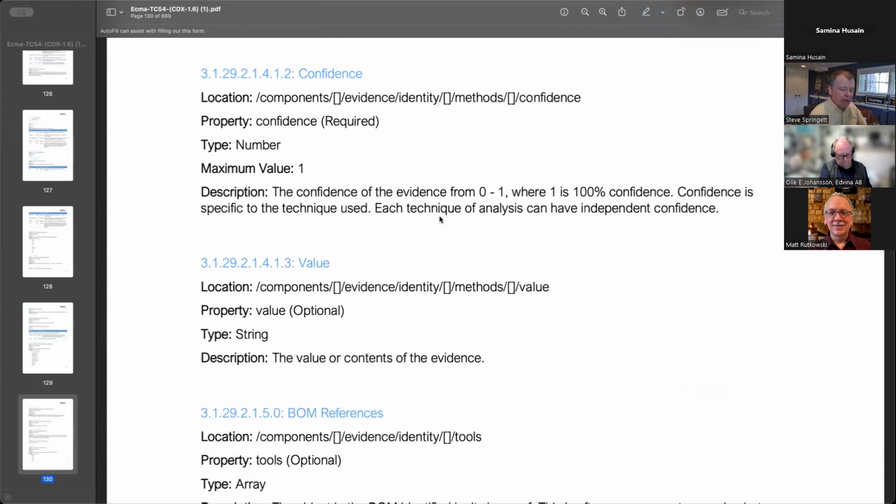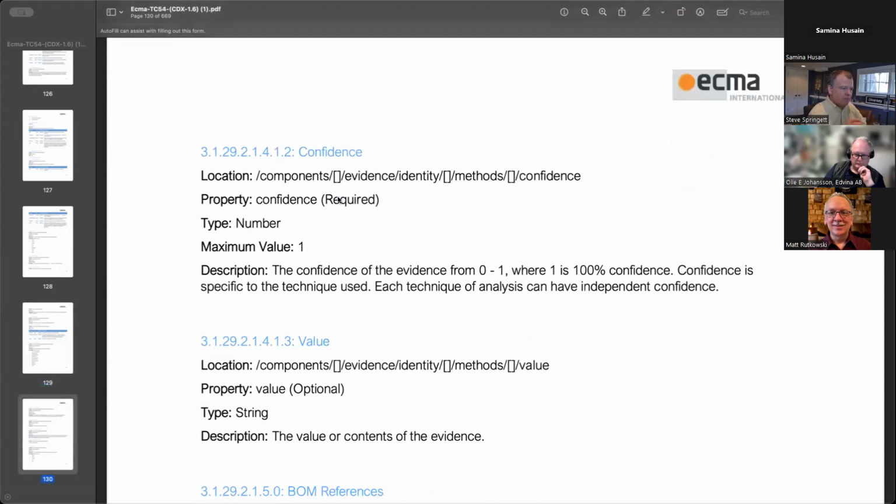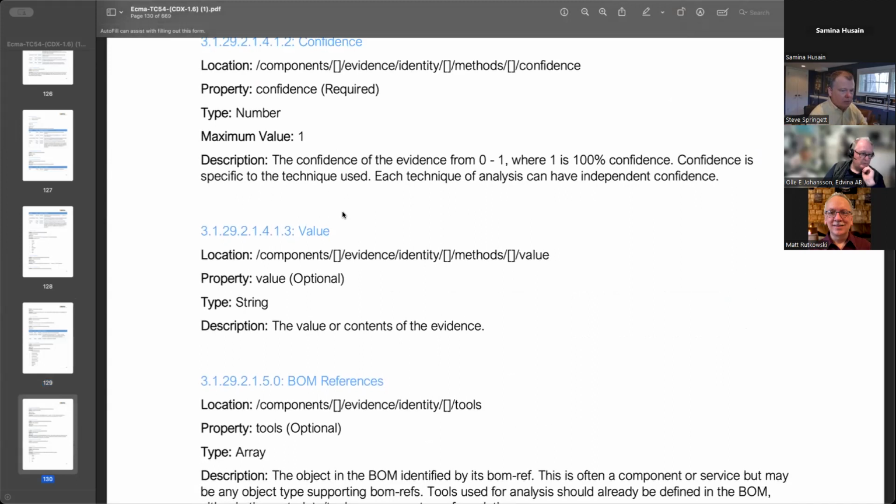Now, each method actually has independent confidence. So the first confidence we looked at was the collective confidence. This is the confidence of this particular technique used, which could be different. For example, I could be doing a file name. Well, that probably is a low confidence thing, right? Because I could change the name of libSSL.so to log4j. If I'm only analyzing the file name, I would think that it's log4j, but it's not. So that would be a low confidence type of analysis versus maybe AST fingerprinting, which would be a higher confidence type of analysis. But each method can have independent confidence, and you can describe the value that was derived from each method used.